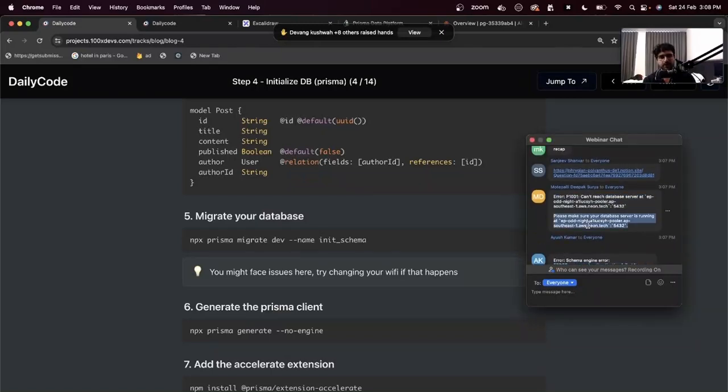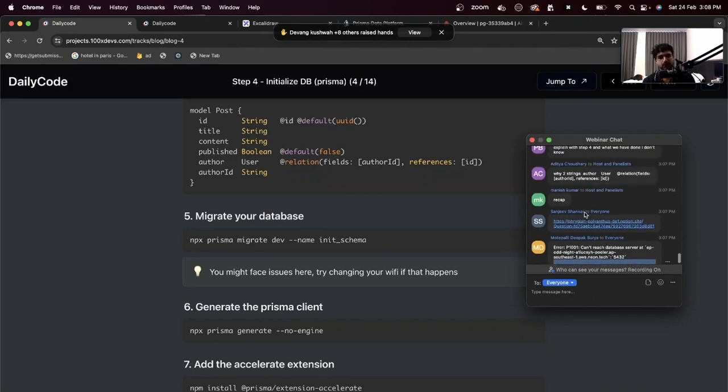Yeah, a lot of people are saying can't reach the database. I would urge you to try this. I will probably see the same error when I try this locally. Let me show you really quickly.